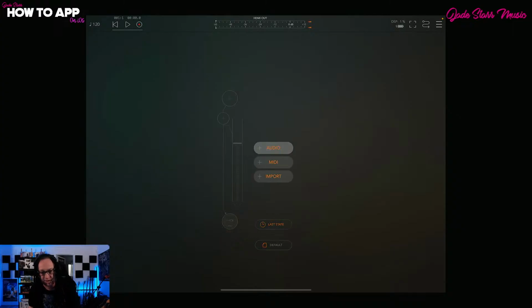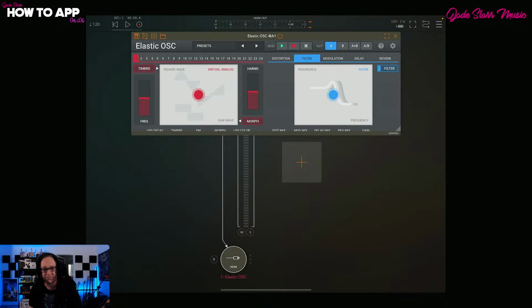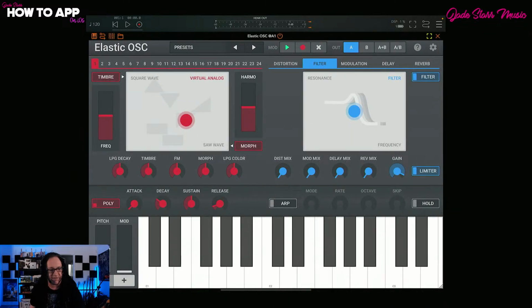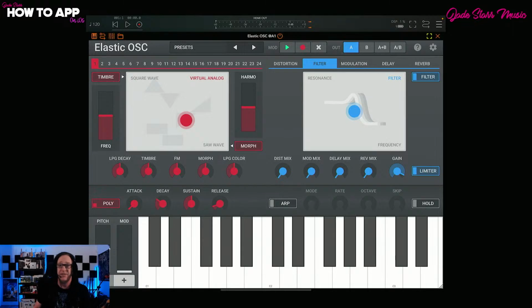Let's do this again, and we'll get Elastic in here, and let's show you the interface. Let's connect it up to a keyboard as well, so it's all ready to go. This is what you're looking at here.